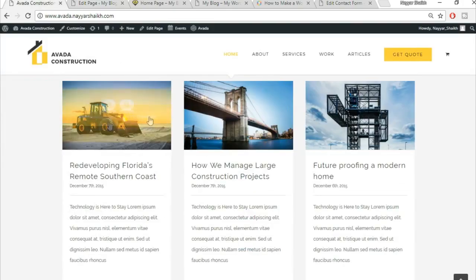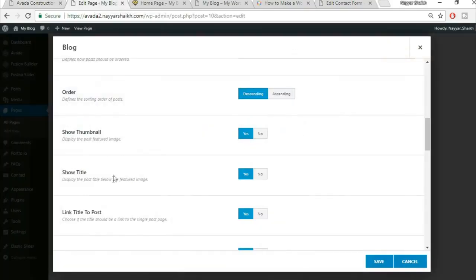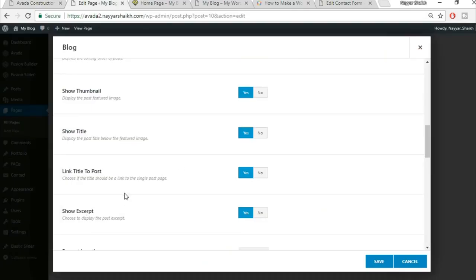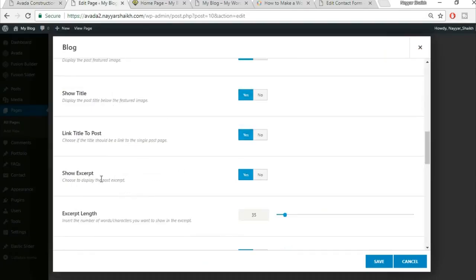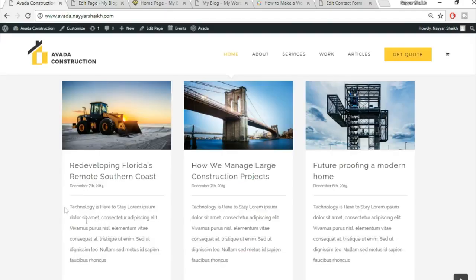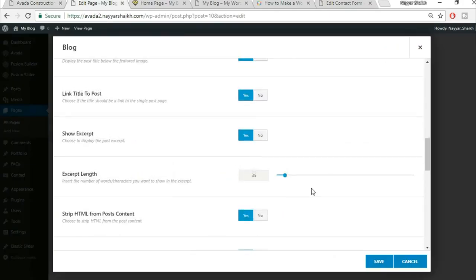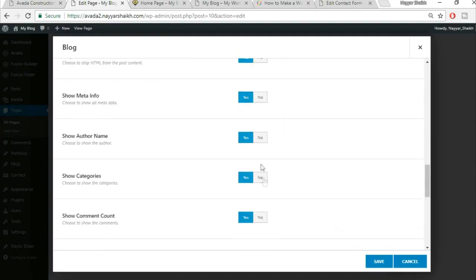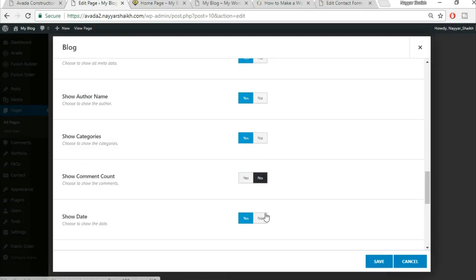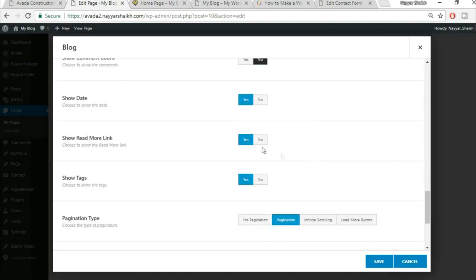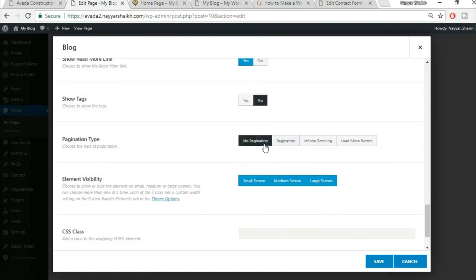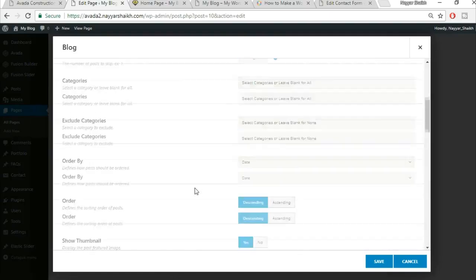Show thumbnail, yes, this is the thumbnail, so we can see the thumbnail. Show title, yes, we are seeing the title over here. Then we have link to the post, yes, we want to link to the post. Show excerpt, so this is the excerpt. As you can see, we have the excerpt, 35, 40, whatever you want. Show metadata, show author name, comment. Suppose you want to hide these things, show category, author name, then you can hide those things. Then show tags, we don't want to see tags, no pagination.